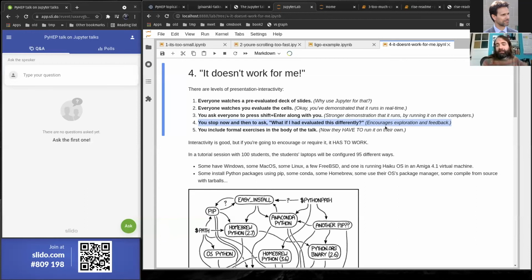And that not only shows that you can freely explore, but it's encouraging that kind of exploration and feedback. Like someone will try something and get something weird, and then they can ask it in the questions. But then, the full-on carpentry style talk, where you actually have formal exercises, that also works. And then it becomes paramount that they can run it on their own.